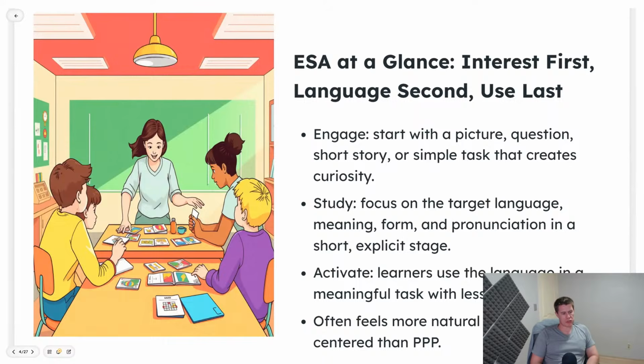I also feel you get this more with your more advanced students or your older students, where maybe as the teacher, you bring up the topic and then you can focus on what you want to study, and then you activate and you use the language. So it's often not as structured as PPP.